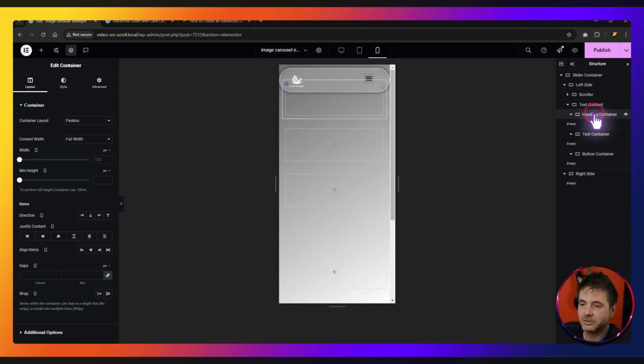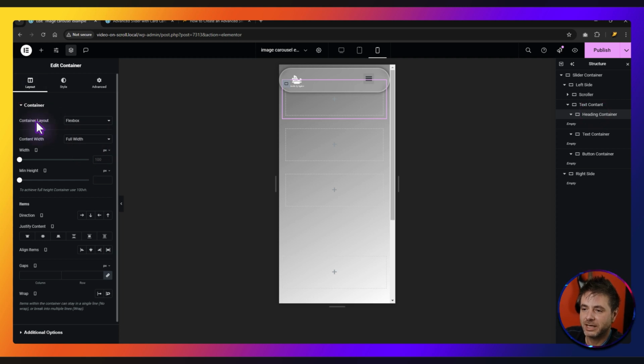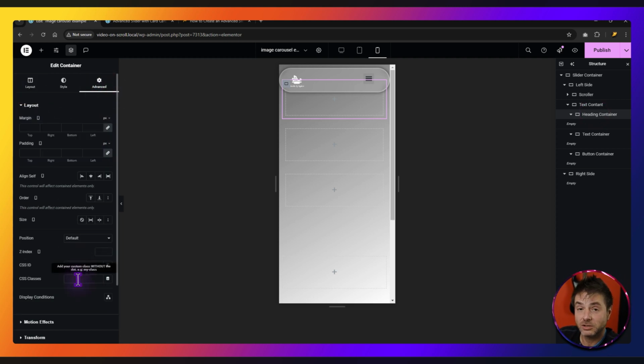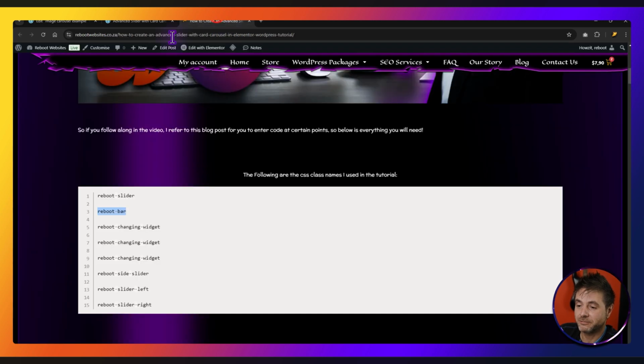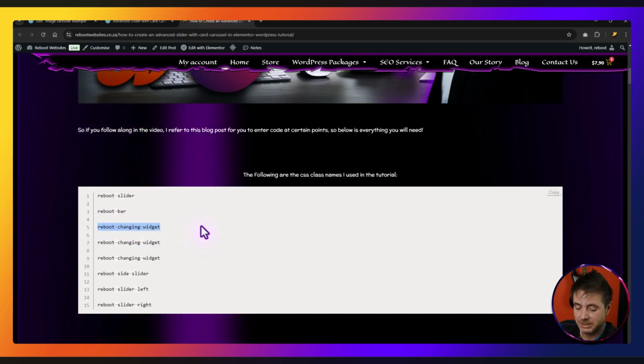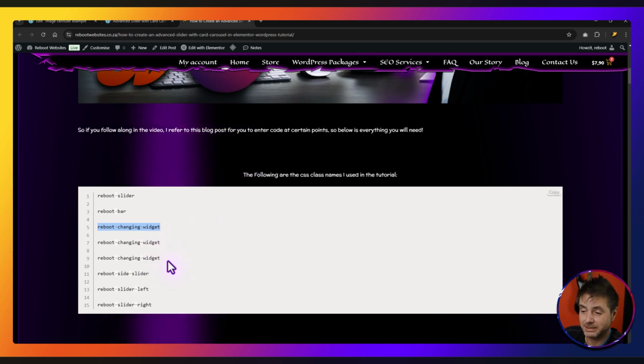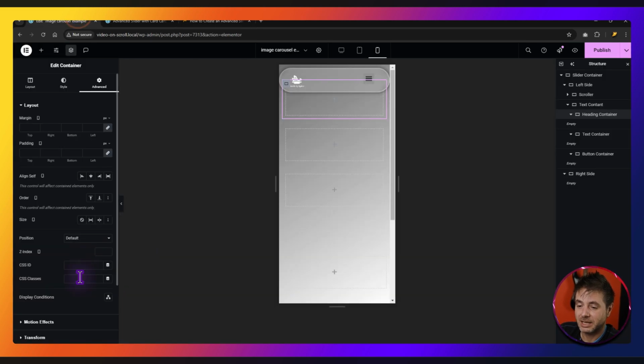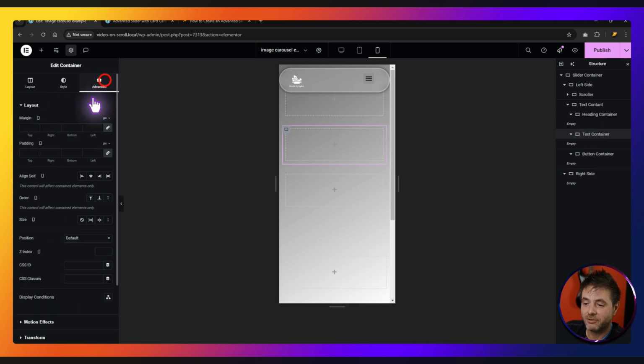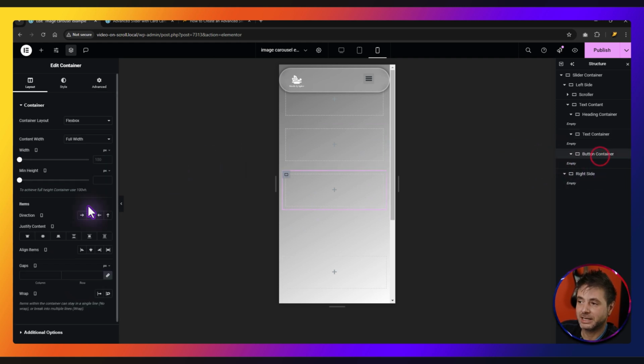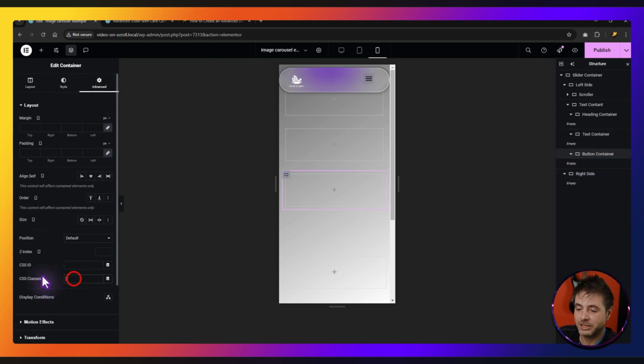Now, if we go to the heading container, the only thing we're going to have to do over here is under advanced, we have to give a class name for this. So if we go into that reference page, it's this reboot changing widget. This is actually the same class name. We're going to call the other for the text and the other for the buttons. They're all going to have the same class name. So here we put in the class name, we say paste. If we go into a text container, this one under advanced, we're going to give that same class name. And then if we go to the button container, this one under advanced, we are going to give that same class name again.